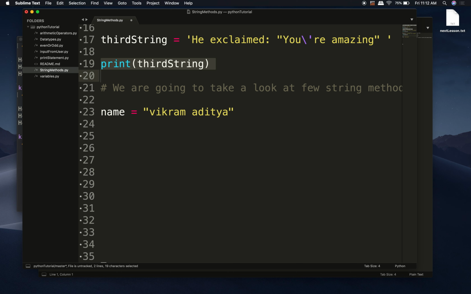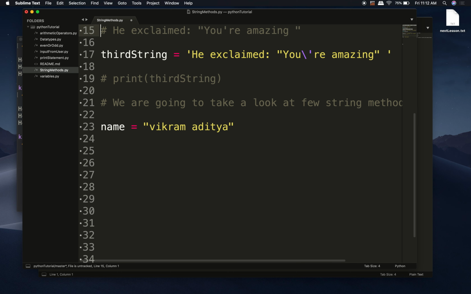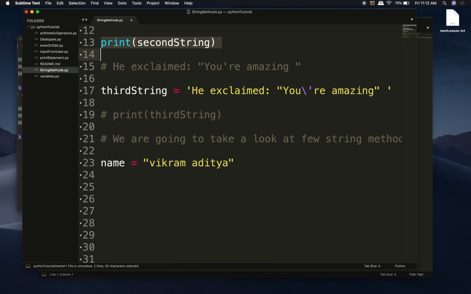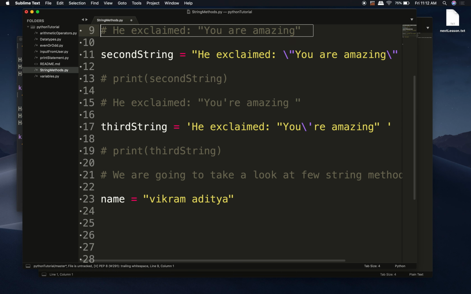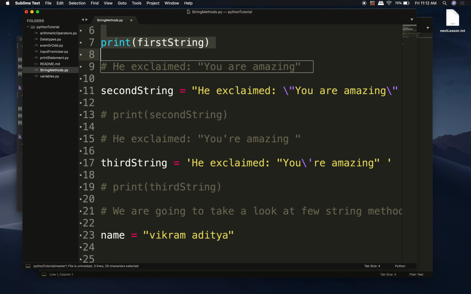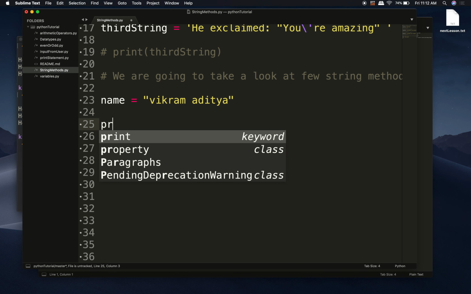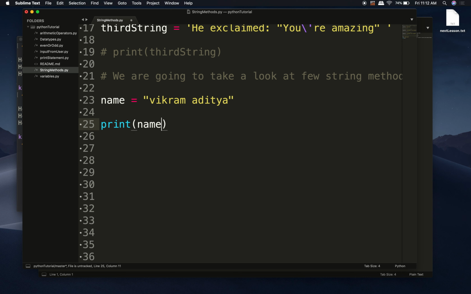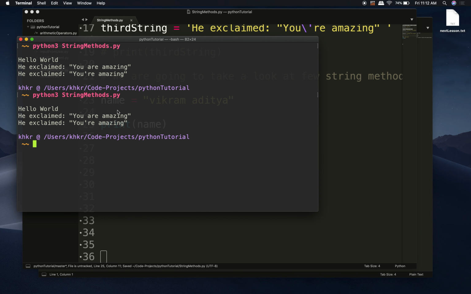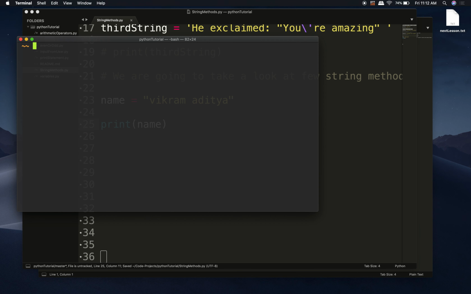So I will comment all of these out. We don't need this inside. So yeah, print second string, and we don't even want to print the first string as well. So I have the name Vikram Aditya, and I want to print it. If I write print name, and if I run it right now, here you go, I just get Vikram Aditya.